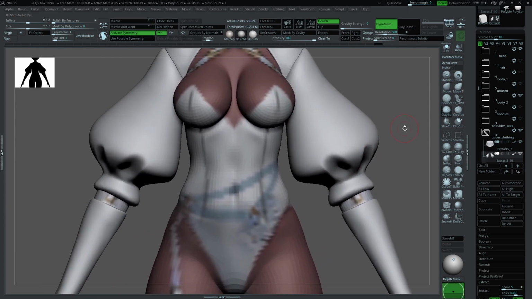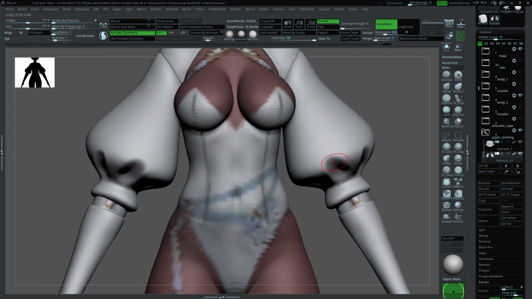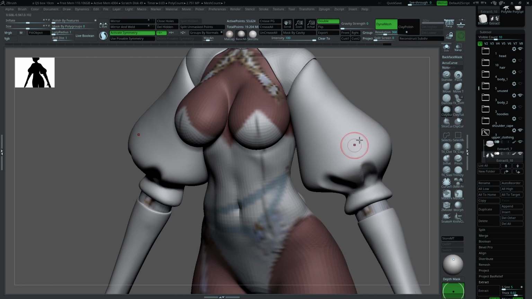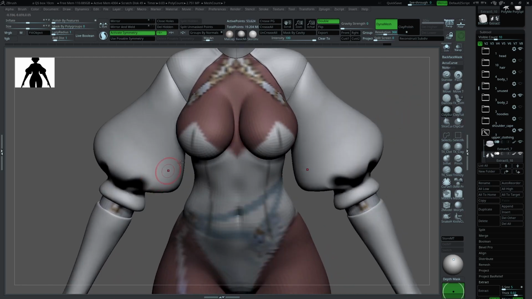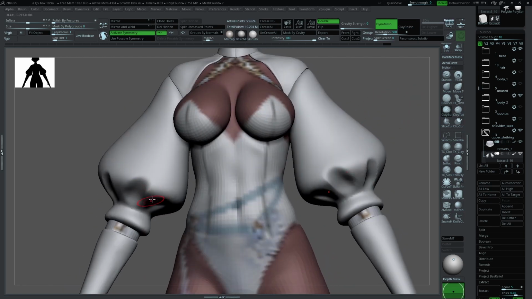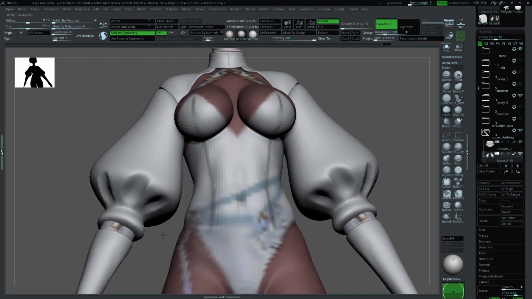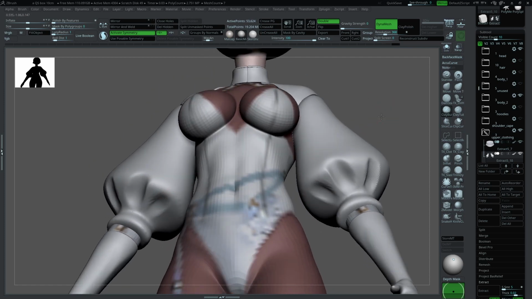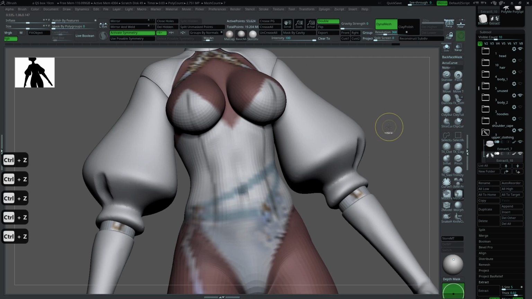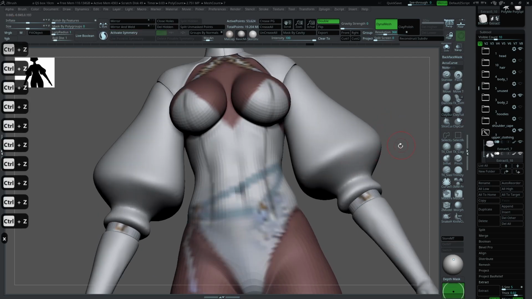I'll put it a little bit random. Since this part has a bit big folds, if we use symmetry, it will be noticed. People will notice it right away if you use symmetry. So I prefer not to use symmetry this time.